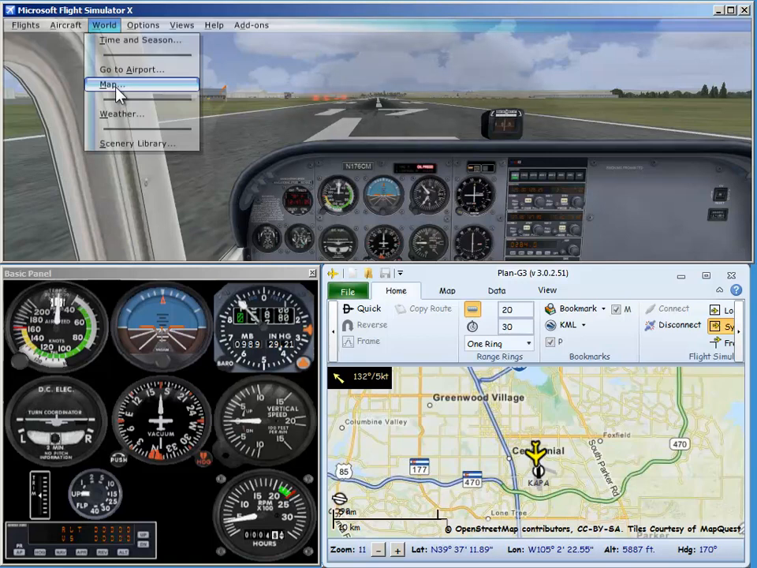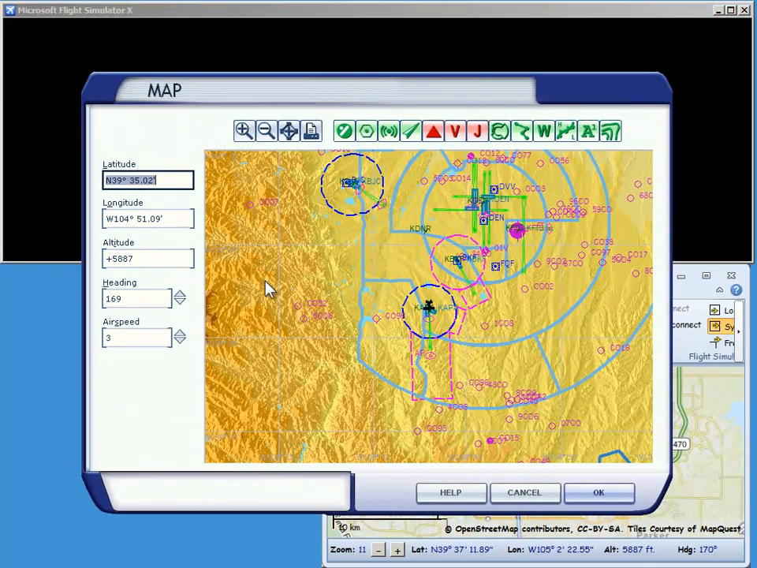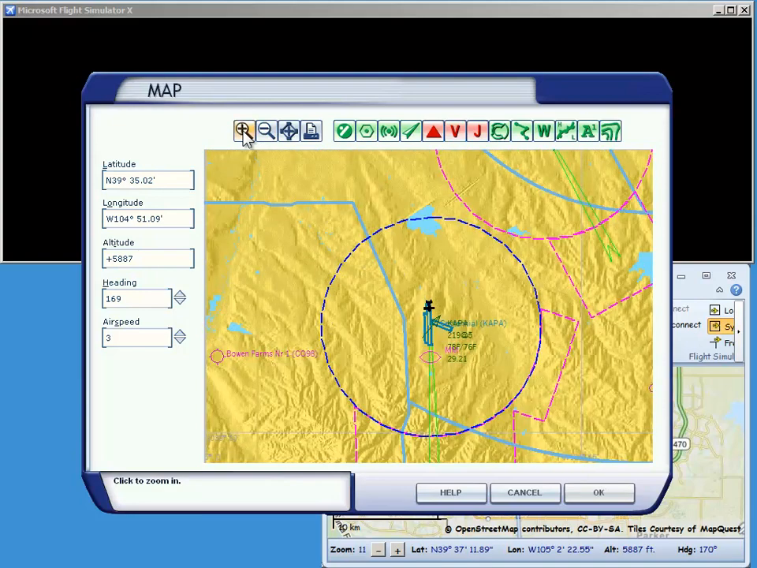Now here's one that's really handy, and Paul Franz really likes. If you click on Map, this brings up a map of where we're located. Here's Denver, we're at Centennial. Here's the airplane here. It's real hard to see. So what you want to do is, here's some controls up here. Here's a zoom. We can zoom in and see that we're sitting on the north end of this airport.